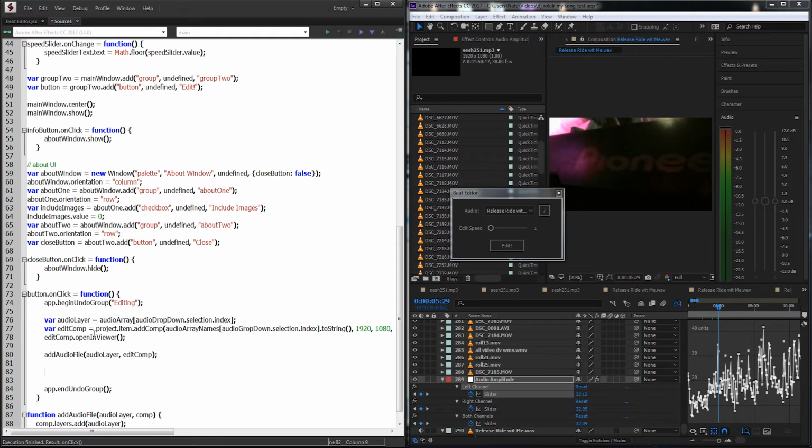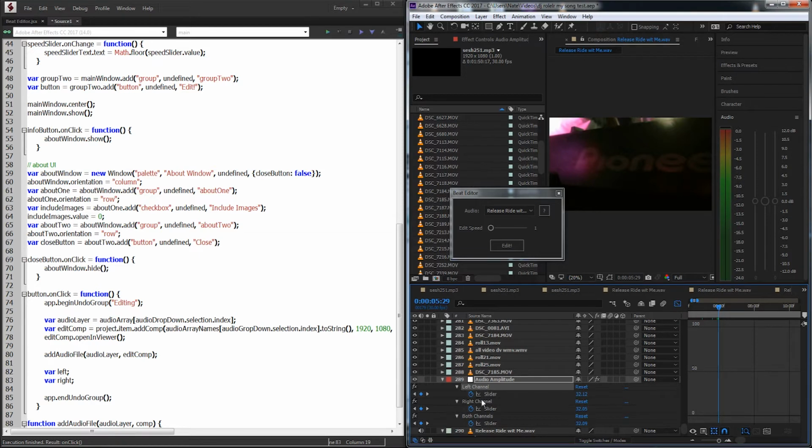So we'll set 2 variables up, one called left and one called right. This is going to be equivalent to the left and right channel sliders that are created in this audio amplitude null. And the reason we're using left and right and not just both channels is because algorithmically later in the code, we're going to be implementing a function that basically combines the left and right audios and determines the sort of intensity of the sound, and this will help us to find the cut points later.